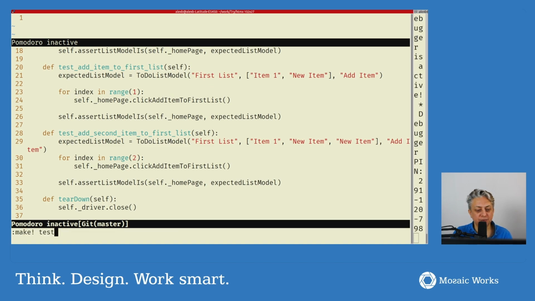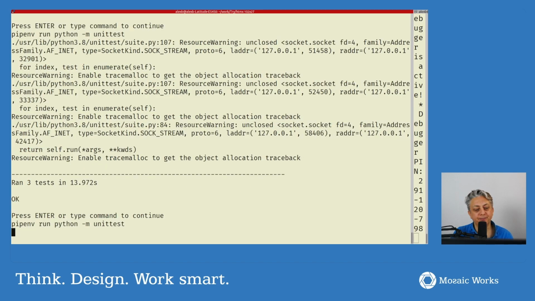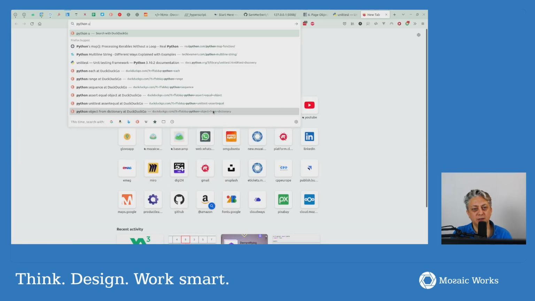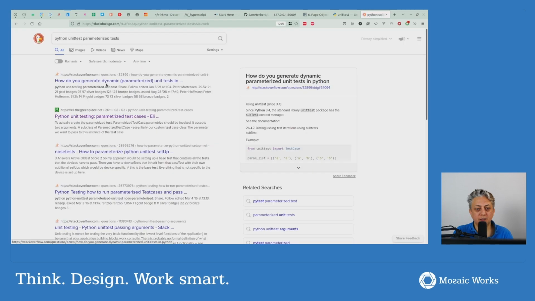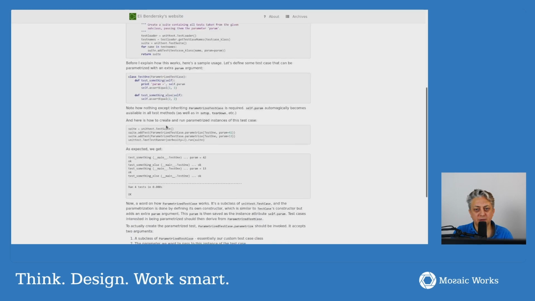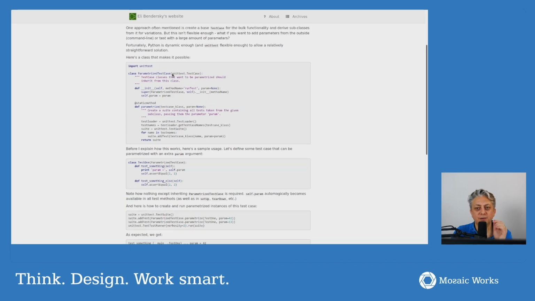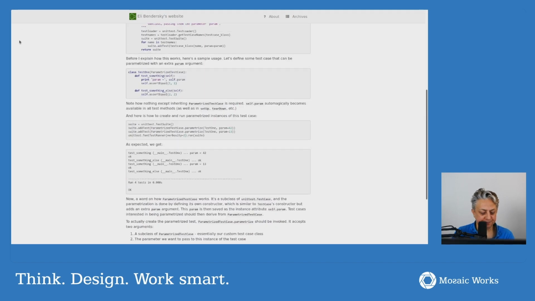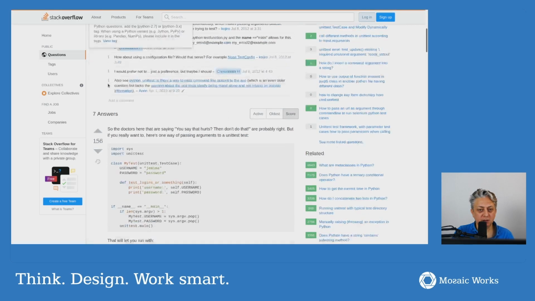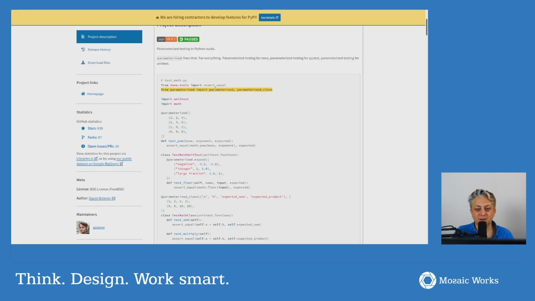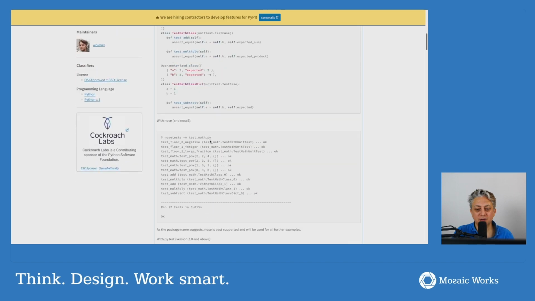And what I really love to do is to make some parameterized tests in Python. So let's see if we can do, I don't think I've ever done this with the unit test in Python. Python unit test parameterized test cases. We actually need to parameterized, dynamic enough. Here's a class. Now, I'd rather use something that works with the standard.